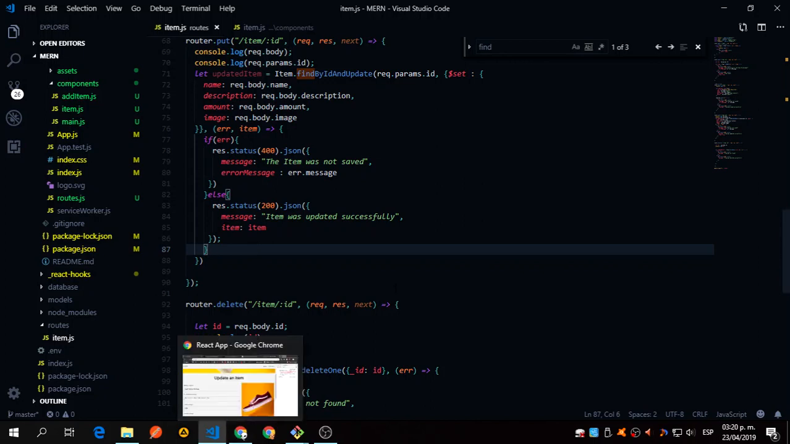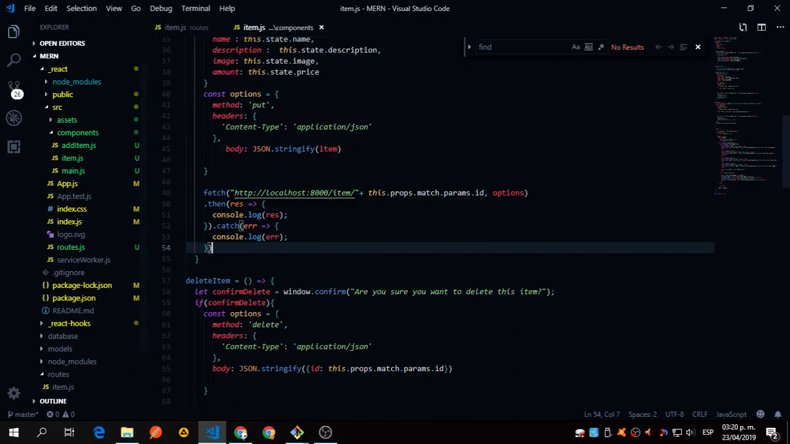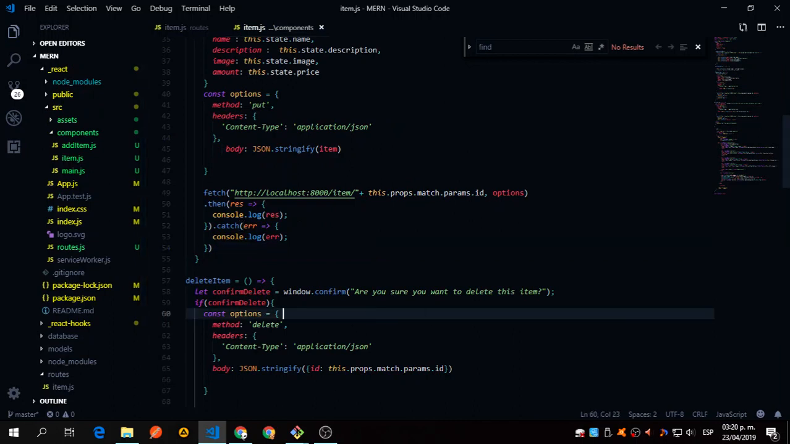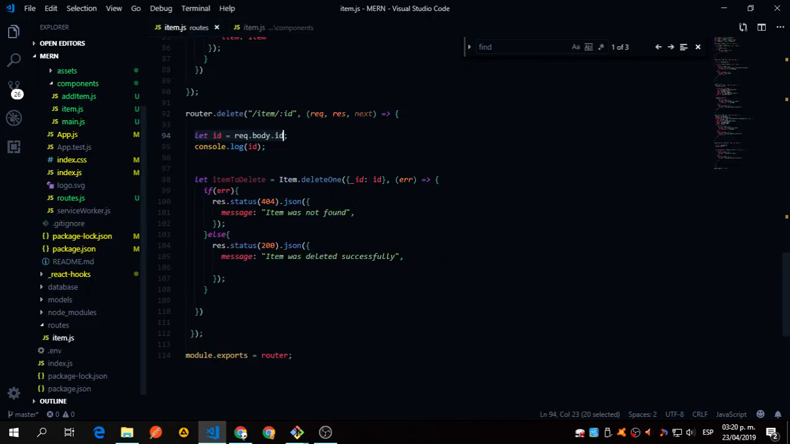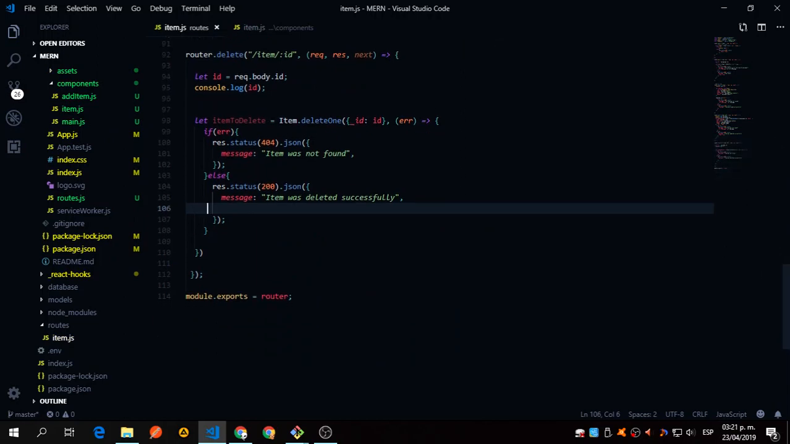So okay, the delete, as I said, is checking for the item ID. This ID comes from this object that is using this props match params ID, which is the ID on the URL again. So it's only going to check for an error and return a 404 that the item was not found, or else if the item was found, it's just going to delete it, and that's it.